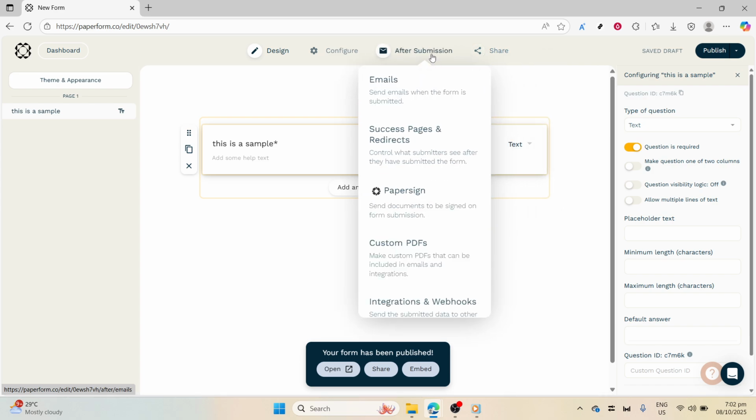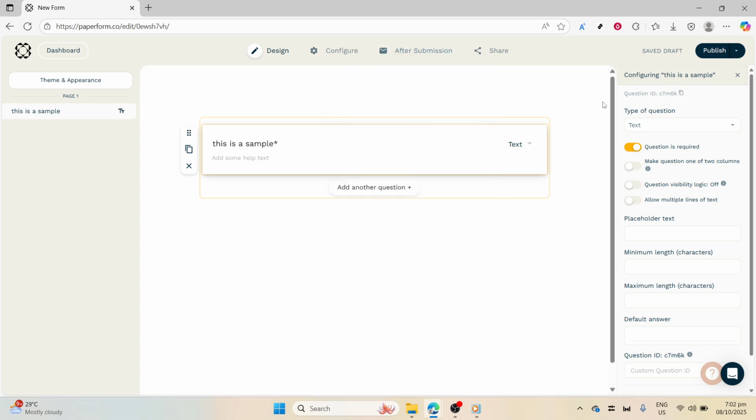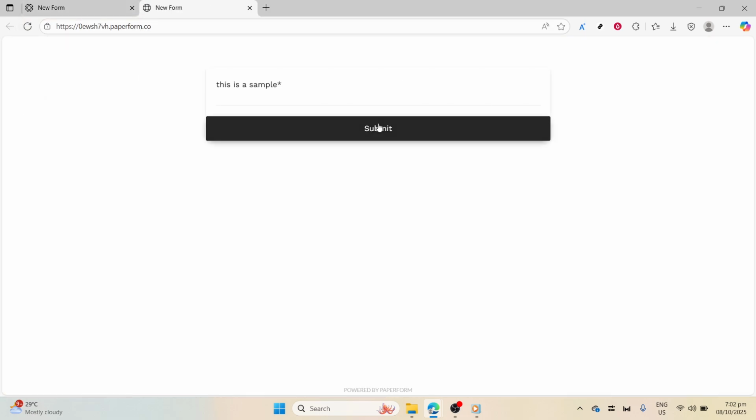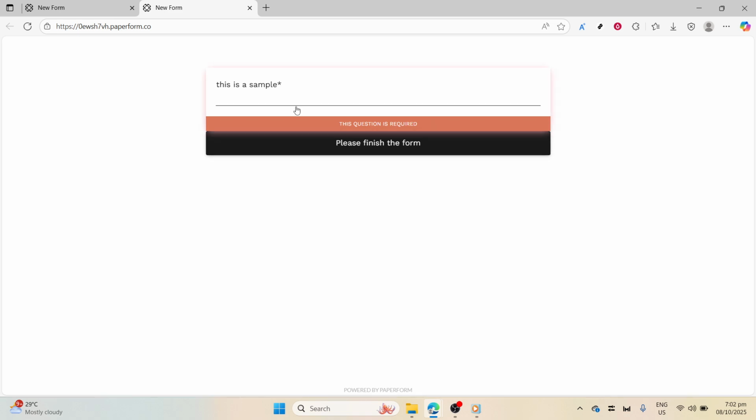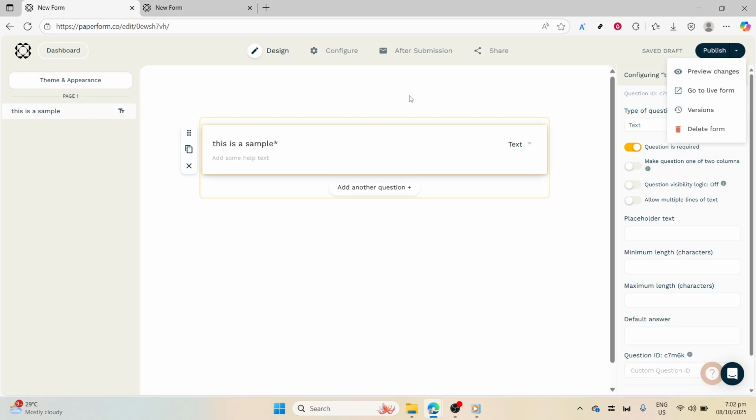Think about where your target audience is most likely to access the form and choose the best sharing option based on that. Finally, a form is only as useful as the responses it gathers. So once your form is live, tracking and viewing responses is a crucial step. Paperform allows you to view the answers collected and even offers options to export this data for analysis or record keeping.